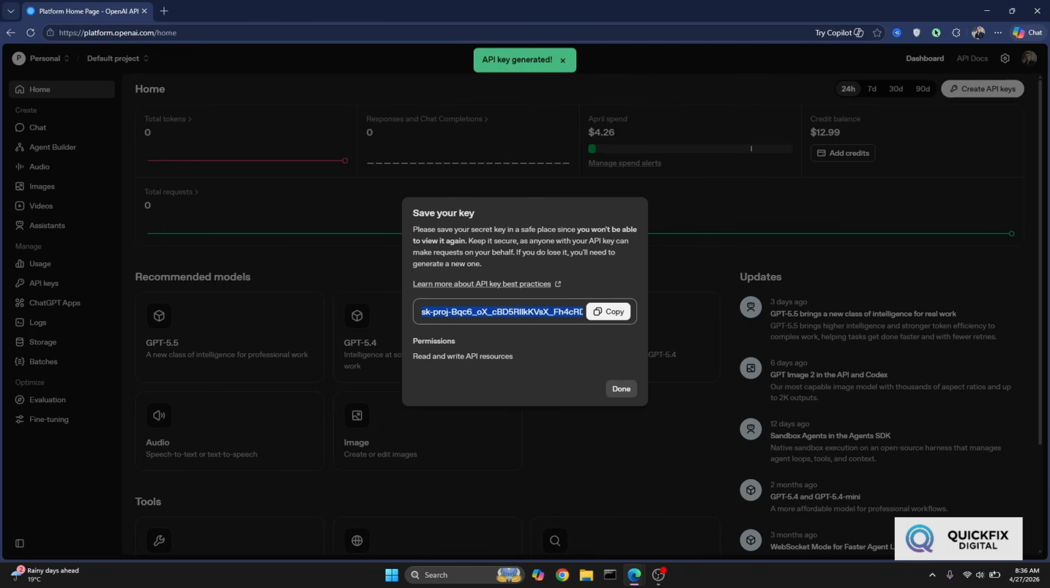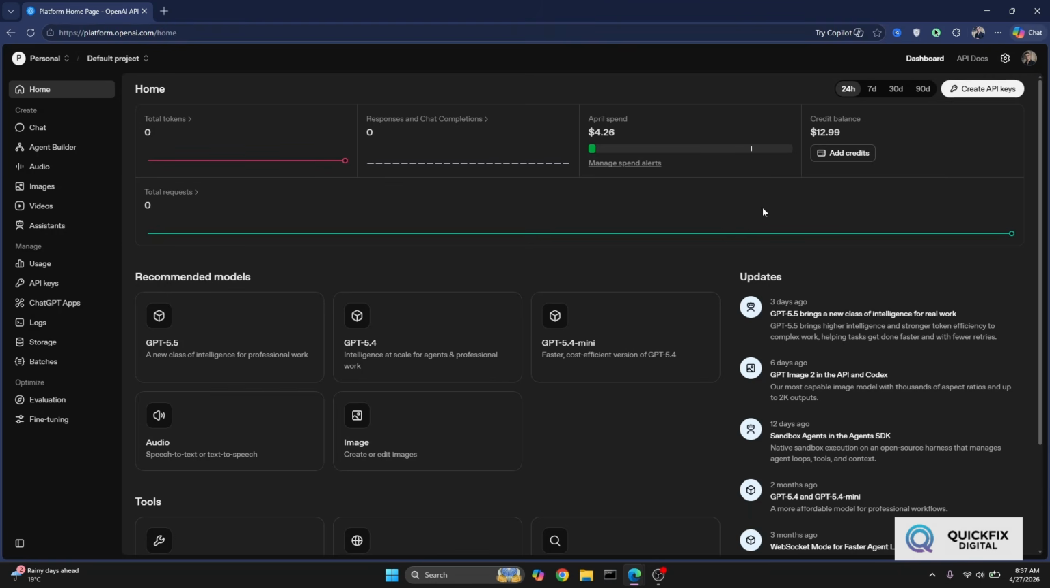Once the key is created, you will see this. You can just copy this and make sure you keep it somewhere safe, because once you have copied this and closed this window, you'll not be able to see this key again. You'll have to generate a new key. Okay, just copy it and click on done, and the key is created.